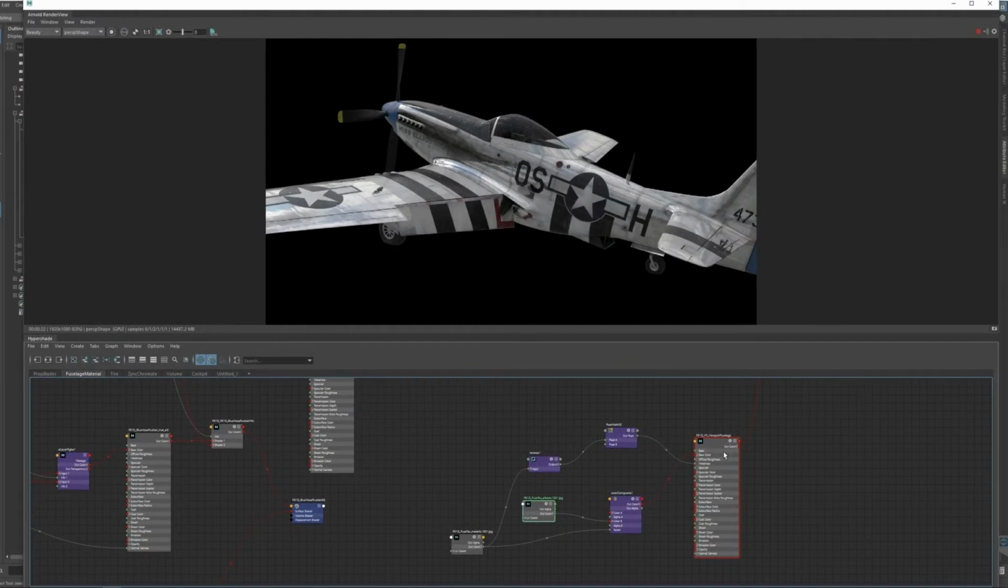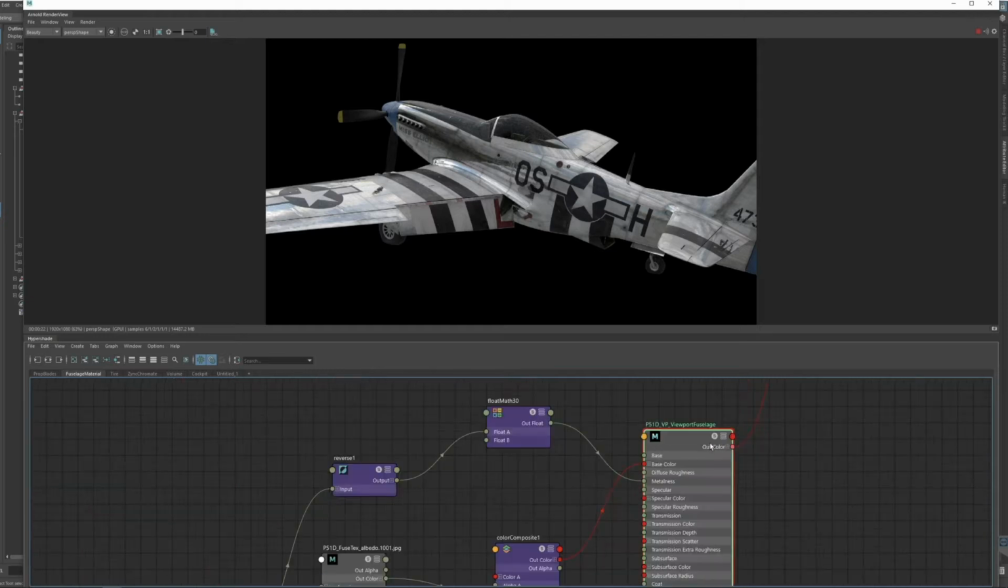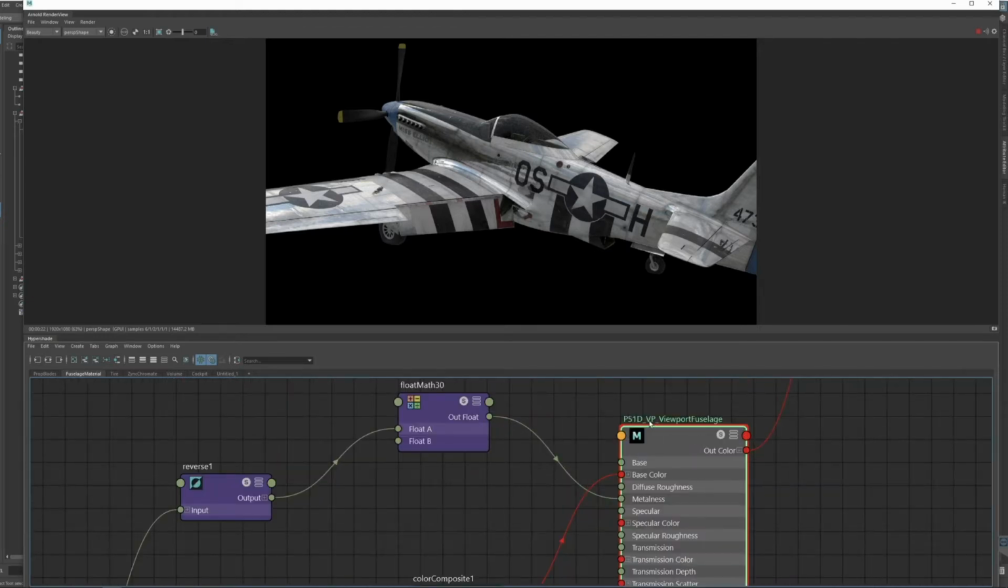So in the end, I do have a representation of my material on the object for the viewport, and this is why this is called VP, viewport shader. I usually call them VP, so I know that it's just a viewport shader. I don't need it for the final asset. It's just used as a convenience node to see something in the viewport.